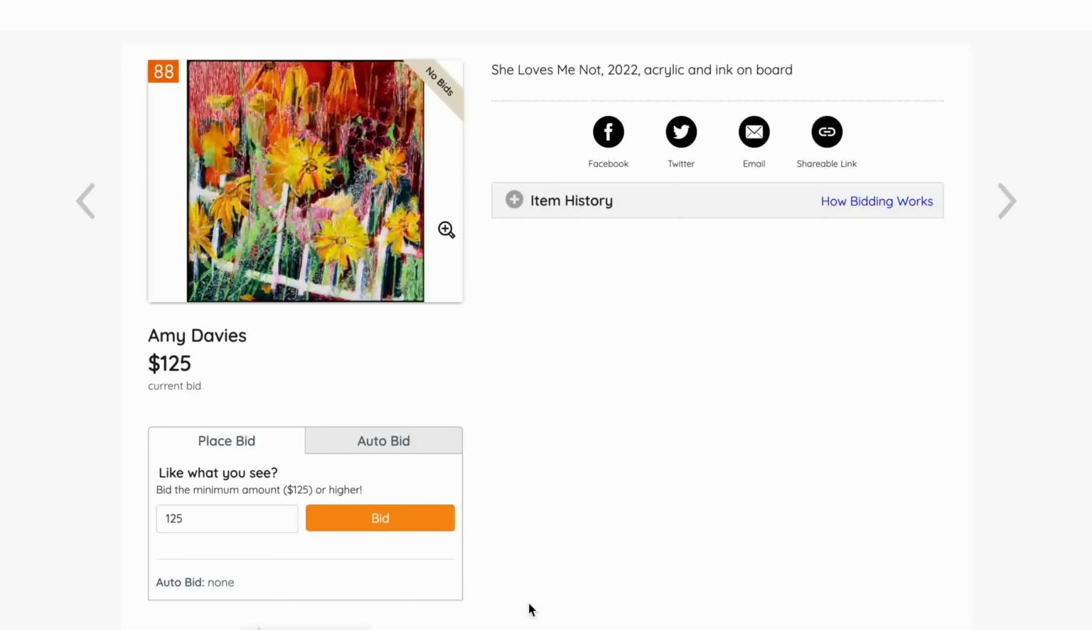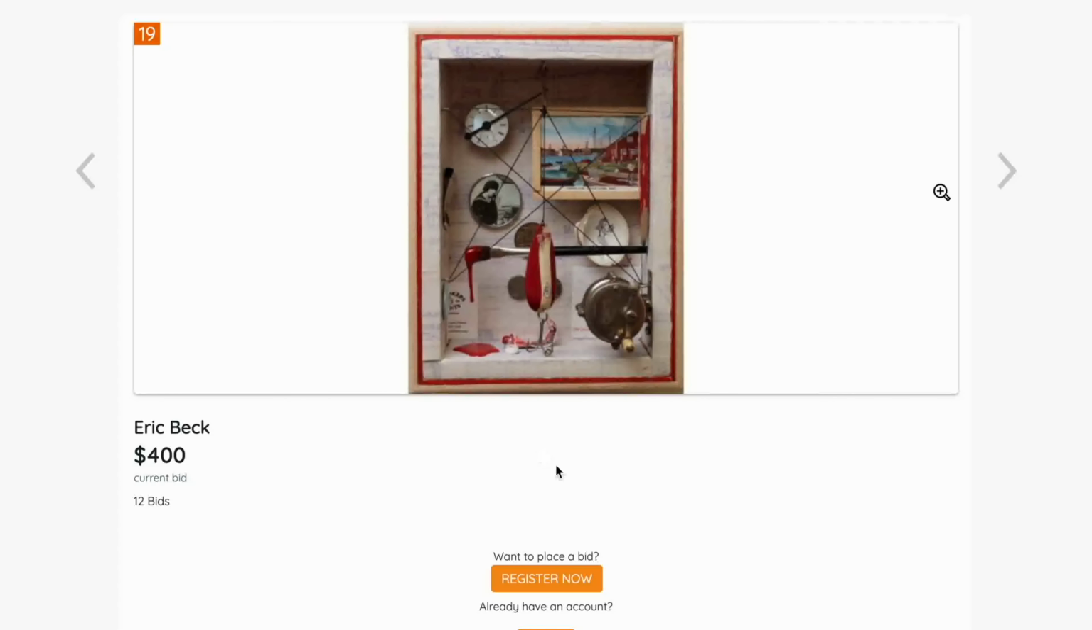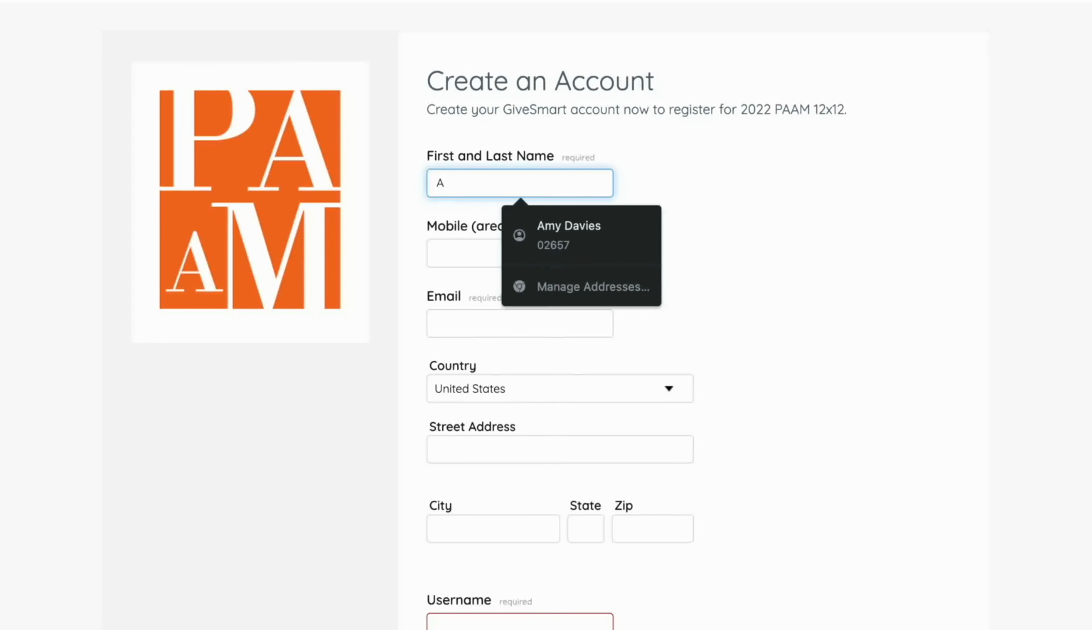You must have an account to place a bid. If you already have an account, you can simply sign in. Don't worry if you forget your password, you can reset it. To create an account, click on the Register Now button and fill out the form. The system requires you enter an email and credit card to bid, but browsing is free and requires no registration.